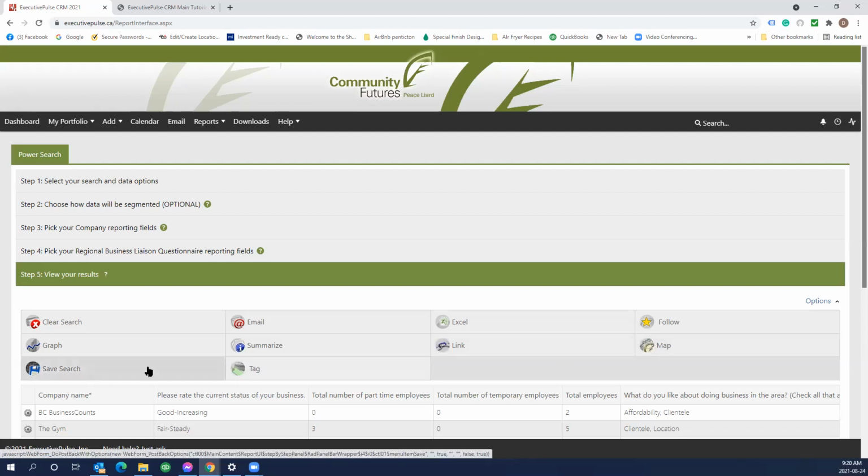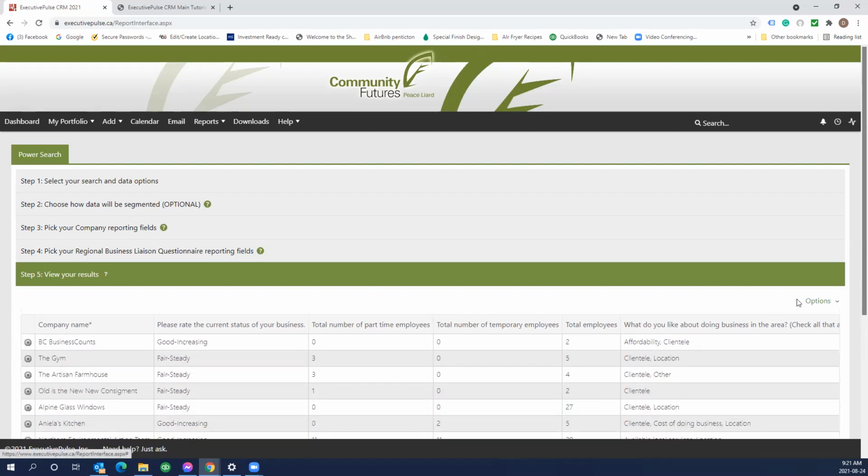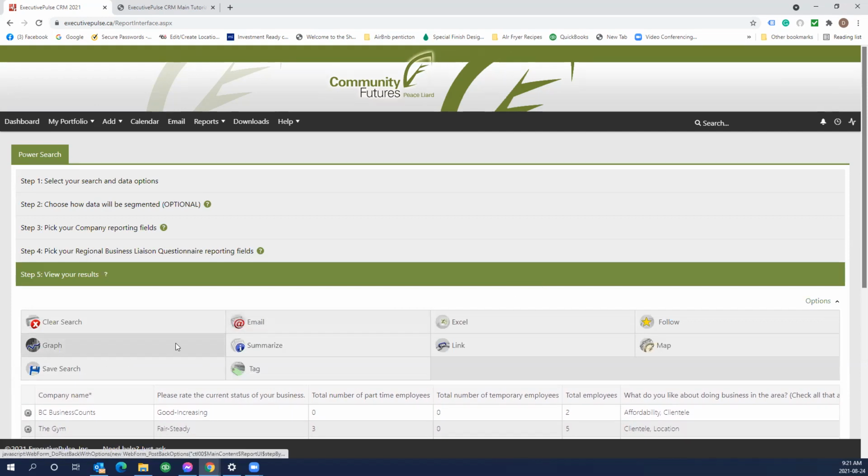Summarize it, you can link it, you can map it, showing where you've done things in the geographic regions. You can save the search, which I will show you in a moment, and then you can also create a tag for this report. So it'll tag every business as being reported, or just a date, or regional liaison or something, however you want to tag it. But again, in this case, I think save search is the most important for this particular step that we're doing right now. So we're just going to go to options. We're going to pick on graph.